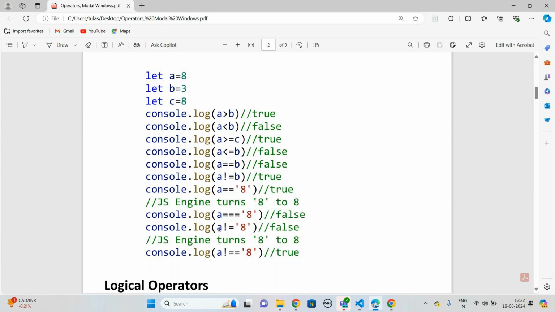Then what about not equal to 8? What is A? Numeric 8. What is this 8? Character 8. So are they equal? What does not equal to say? What you are saying is 8 is equal to 8. So this also is converted to numeric 8. What you are asking is, is 8 not equal to 8? No, they are the same. That is why you are getting this result.